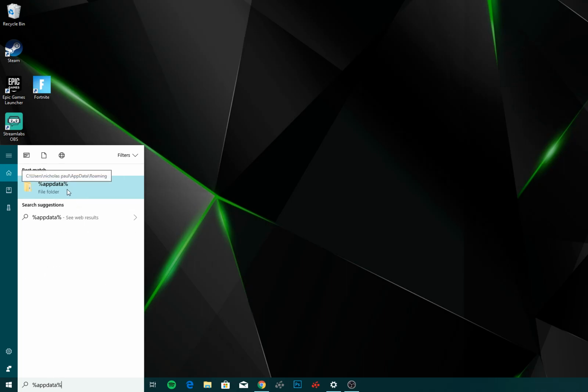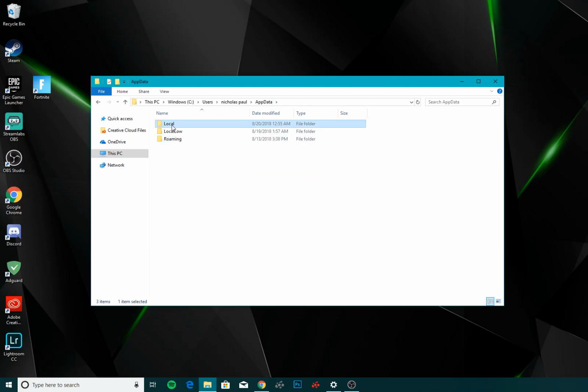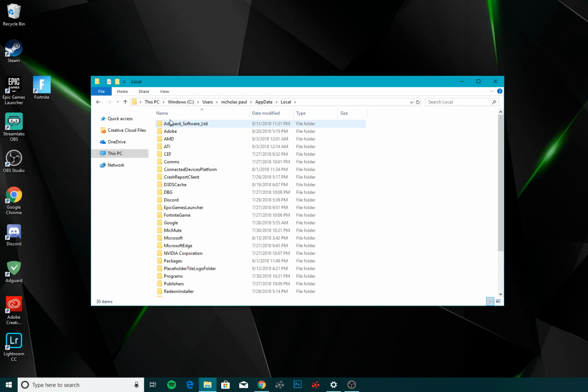You're going to find this folder right here. You're going to open it. You're going to go to app data. You're not going to click on any of these. You're going to go to app data, and you're going to go to local right here, double click.